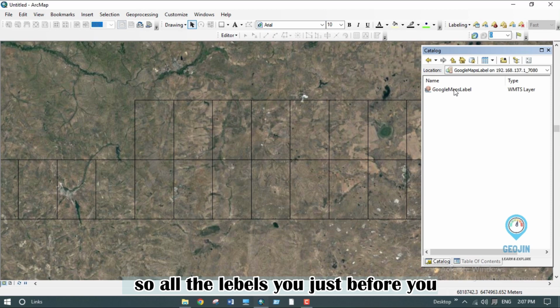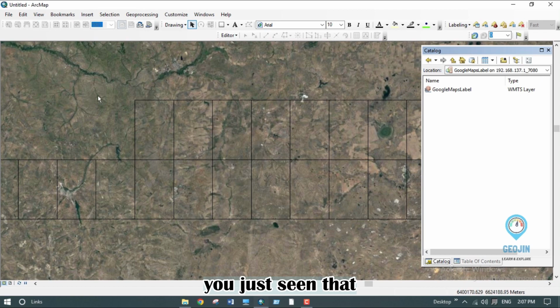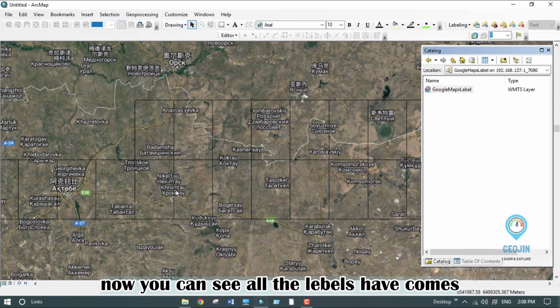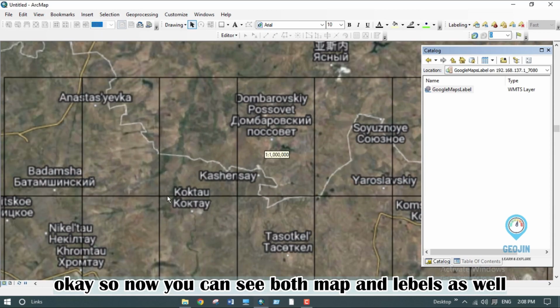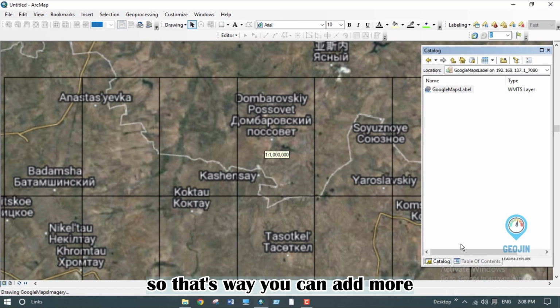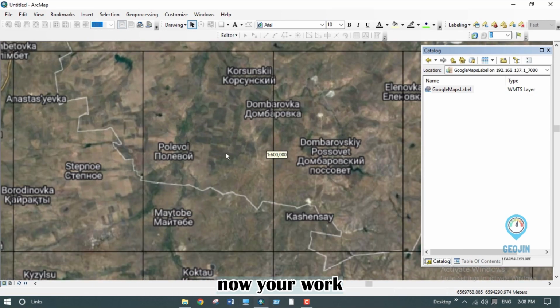Before, you have seen that there is only the map. Now you will get the levels as well. So drag it here. Now you can see all the levels of the maps. So now you can see both map and levels. So that's the way you can add more. This is really simple, so you can do your work now.